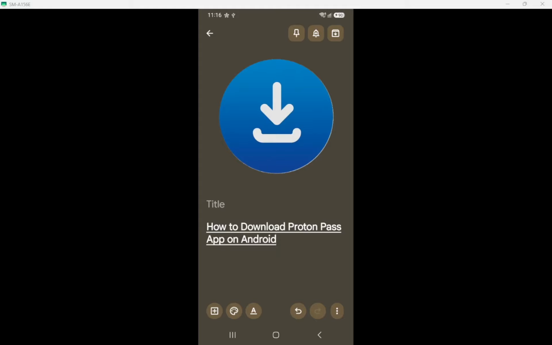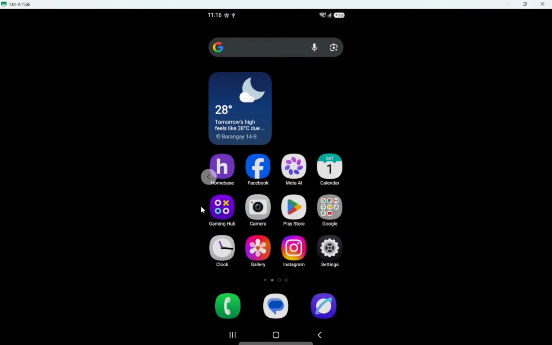In today's video, I'm going to teach you how to download Proton Pass app on Android. By the end, you will have Proton Pass ready to open on your phone, so follow along on your own screen. First, open the Google Play Store on your Android phone.